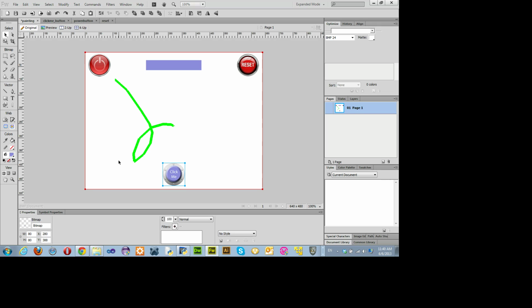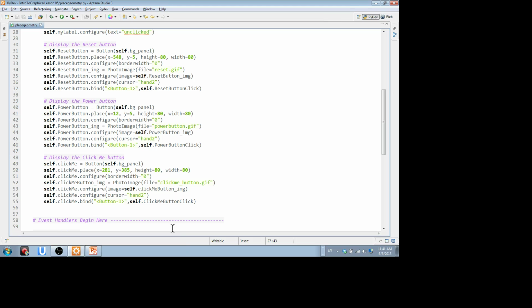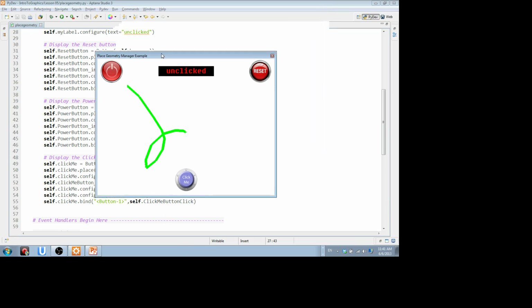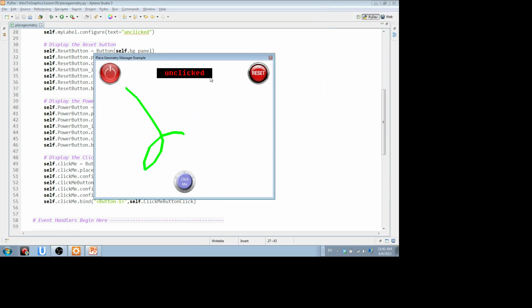Now watch. This is what my window is going to look like. I'm going to load up my bitmap just like this, right? And if I go back to my code and I launch it, I get exactly what I said, right? So here's my label where I have unclicked. I click on click me, clicked, right?